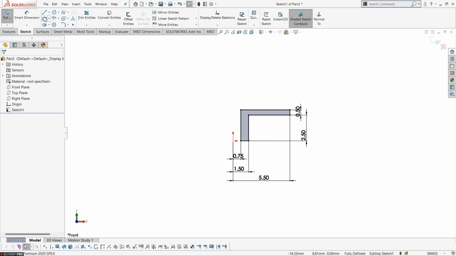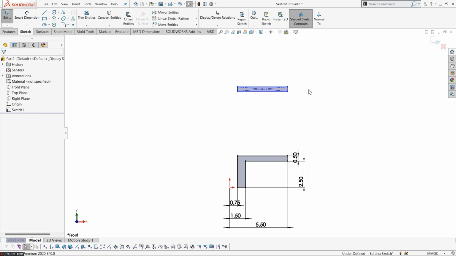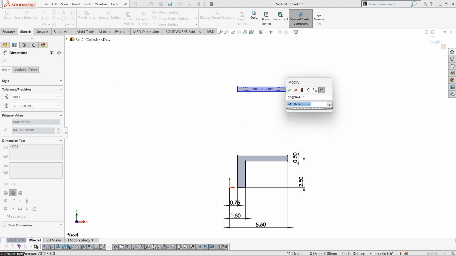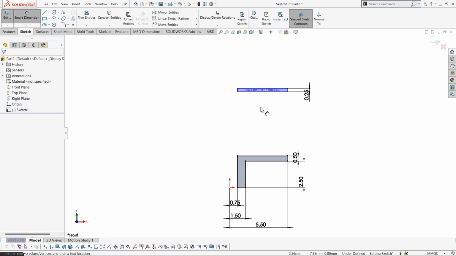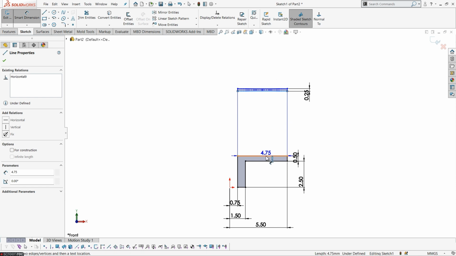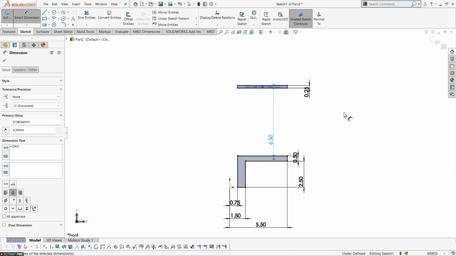Bottom profile as drawn. Now go to the top profile. Again, simply draw a rectangular profile first. Next give the dimensions. First fix that rectangular area. Give 0.25 mm. With the reference of the bottom line, give 6.5 mm. Now the profile is fixed.